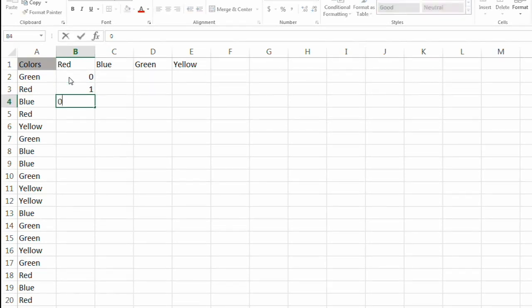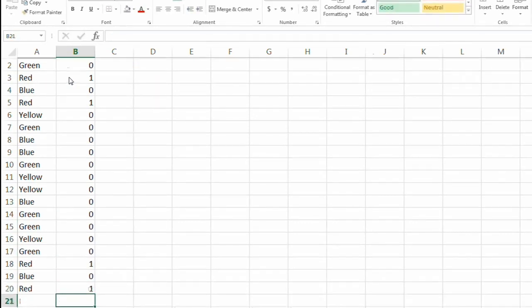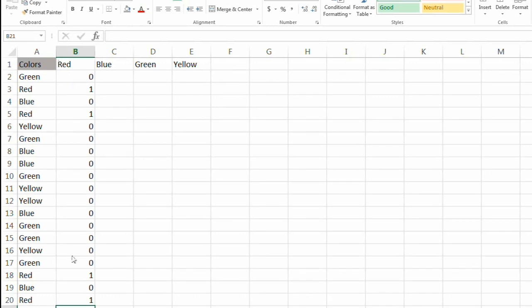Blue is not, so 0, 1, and then working our way down until we hit another red, which is a while, all the way down to the bottom. Oh, there's a red, blue, red. Okay, so this is what our dummy variables should look like. So we have 1, 2, 3, 4 reds in our data set, which is what we want. All right, now that worked because in this case we only have 19 observations.